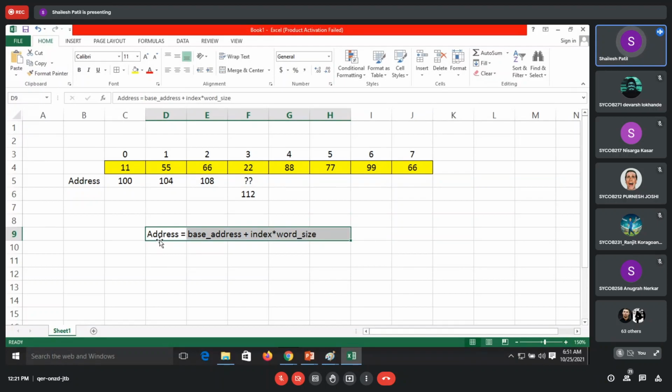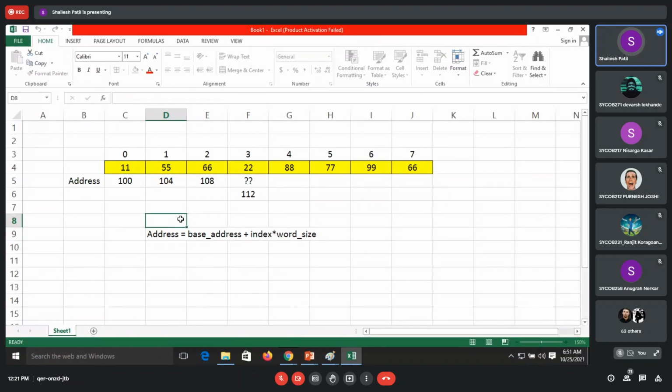So how is the address calculated? Address is equal to base address plus index into word size. That word size may be 2 bytes or 4 bytes, depending on your compiler. I think we have also performed this address calculation for multi-dimensional arrays, if you remember. We'll just touch that also. I think this is clear.